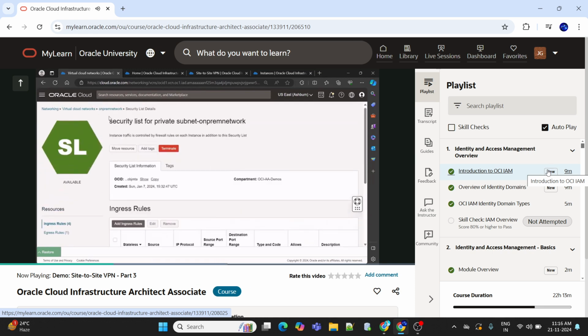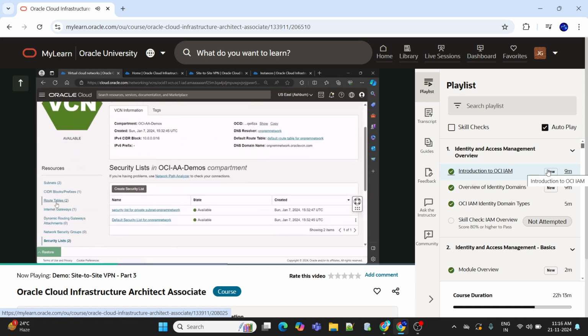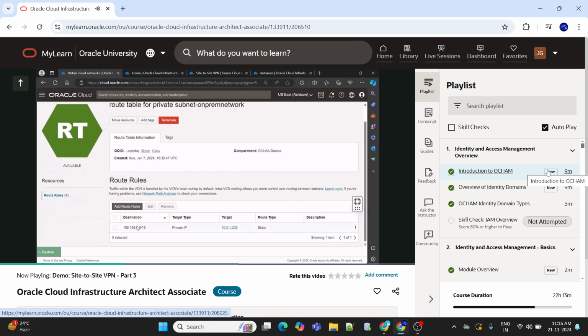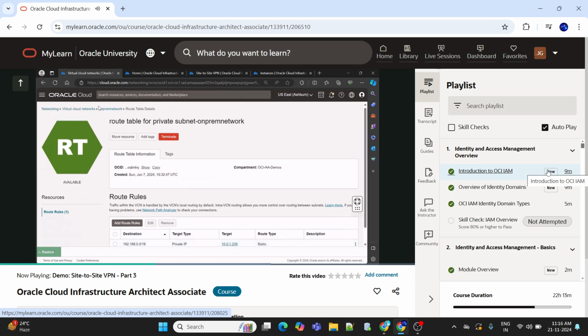Same rule. And what we have also done is, we have added a route rule for the route table. The destination is the OCI side, the target is the private IP, and this is the private IP address of my CPE VM. And that's the reason why we disabled the source destination check. So these are the settings on the on-prem side.